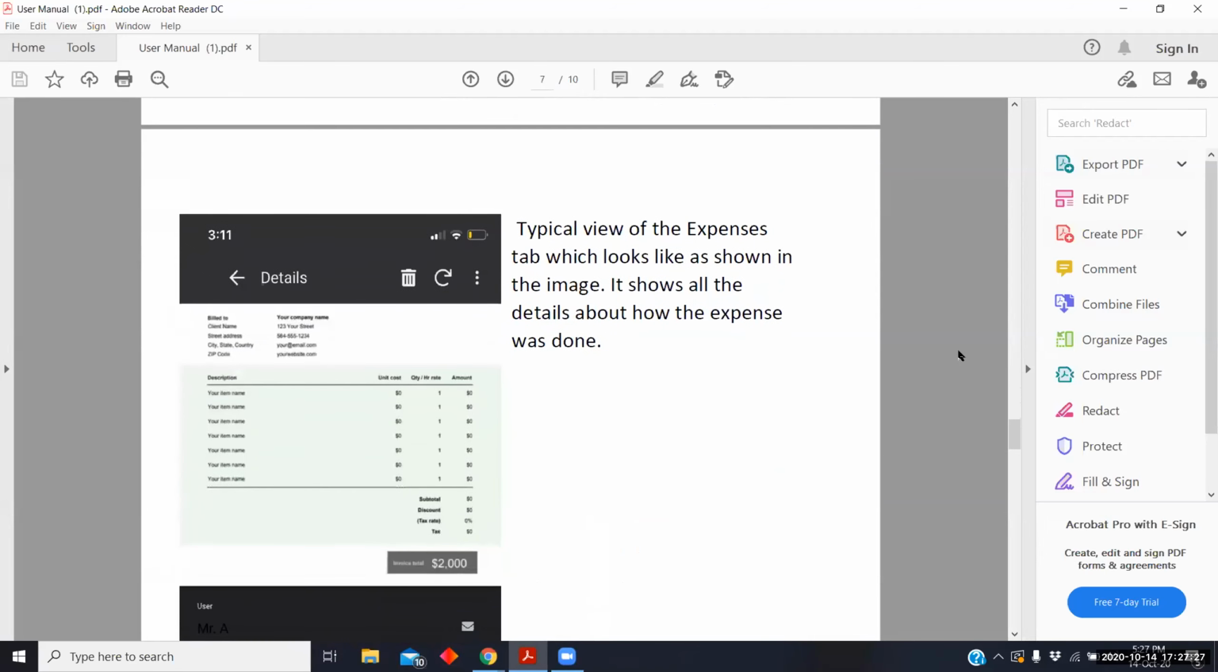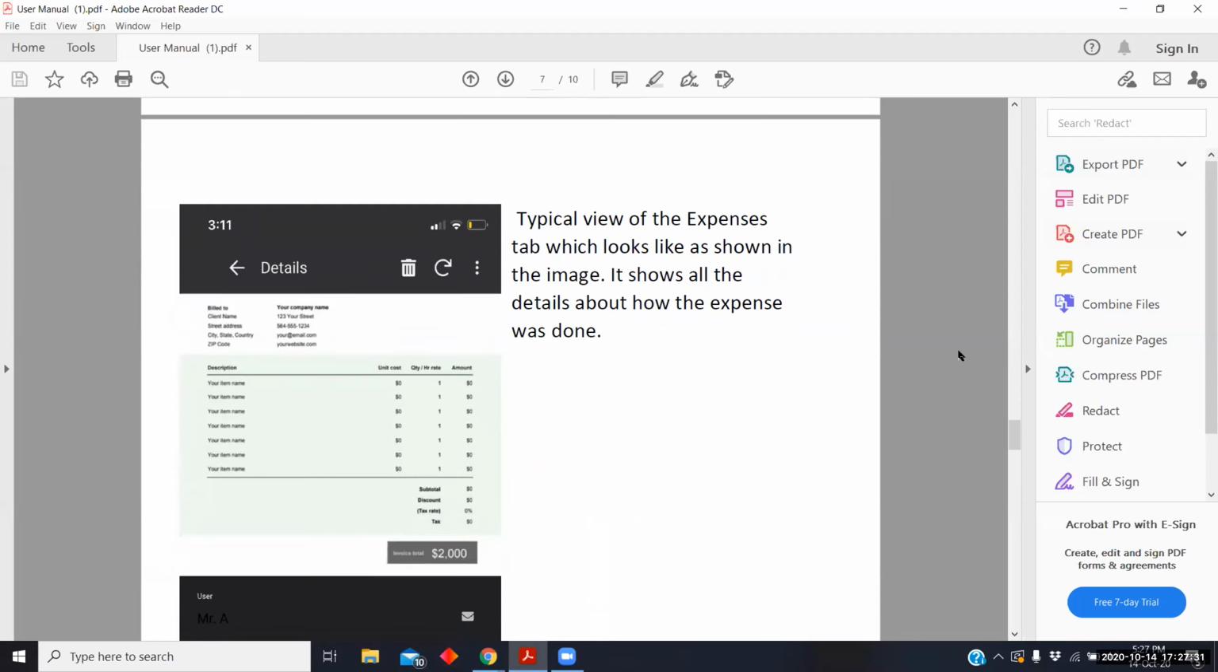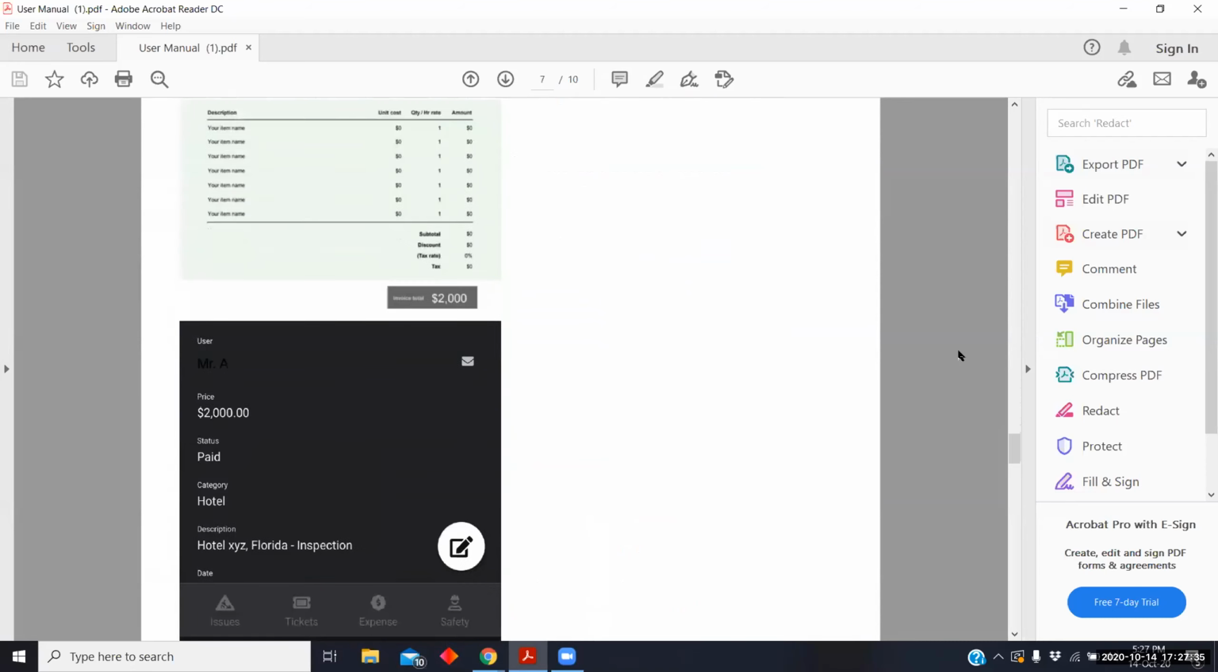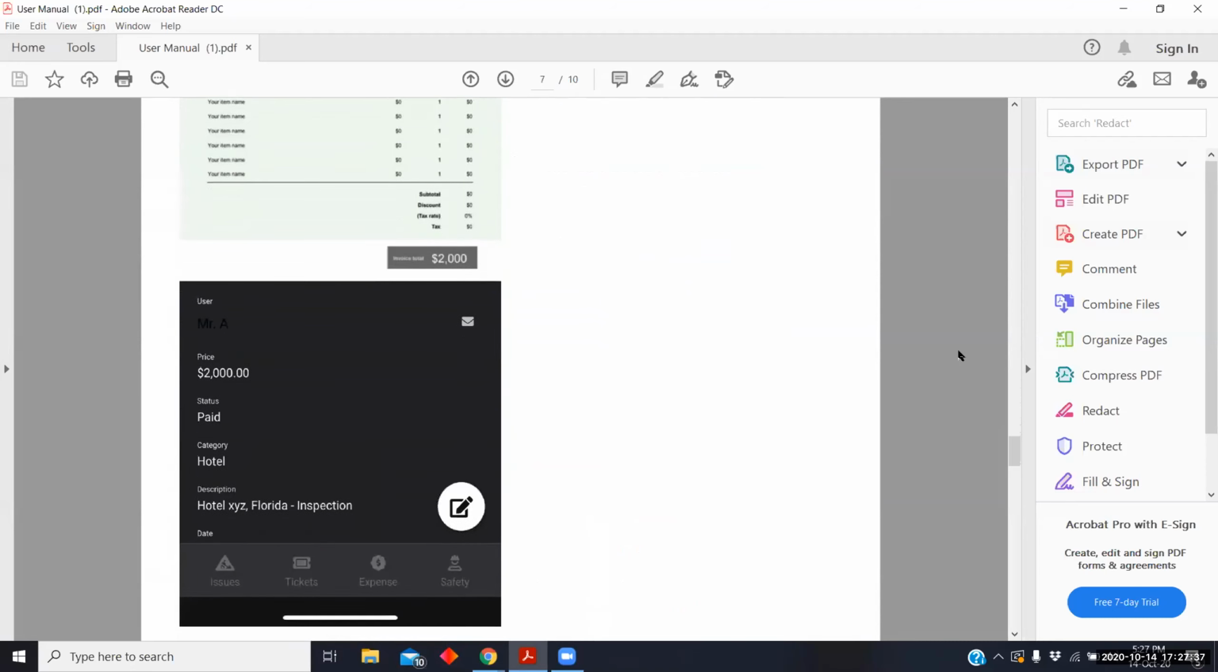So this is a typical example of one of the bill images and how it has been shown. And this is the price that was spent, and its status is paid, and the category was hotel, and there is some description about it.